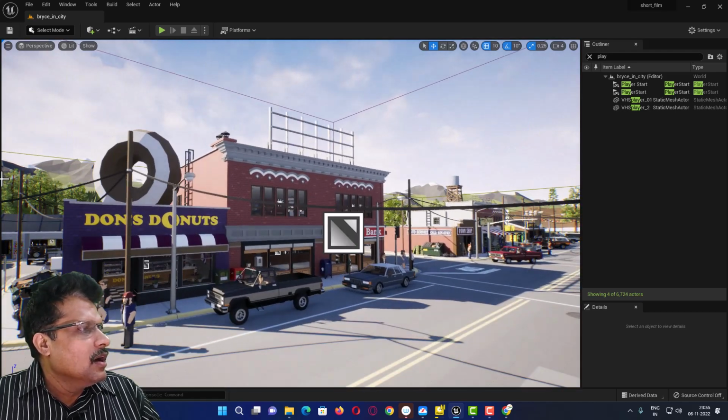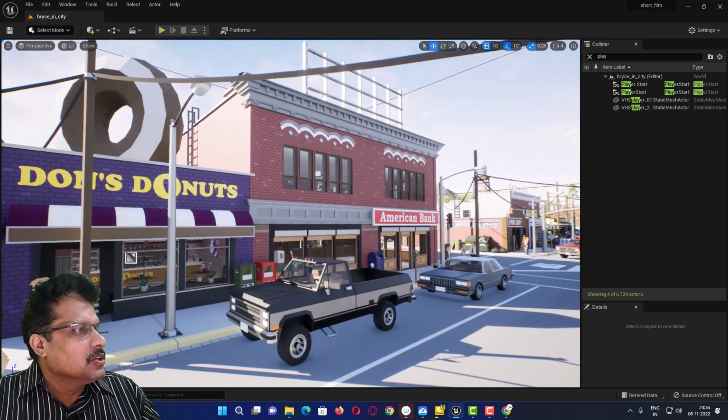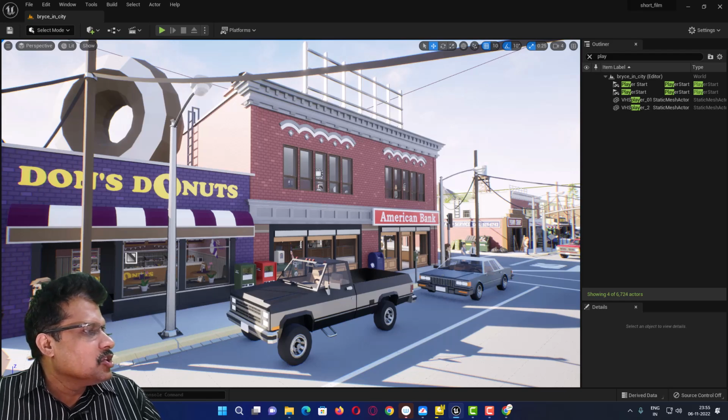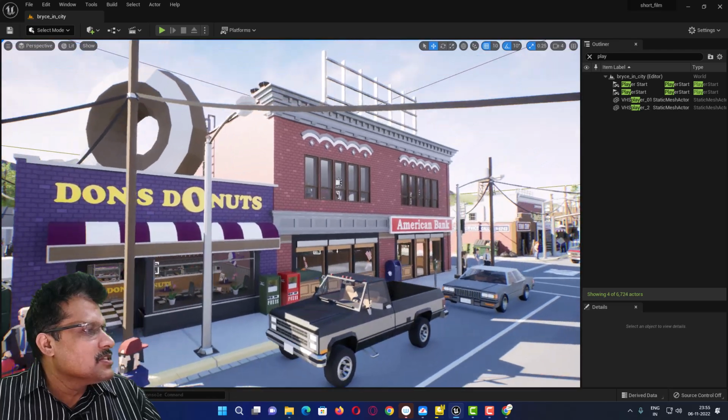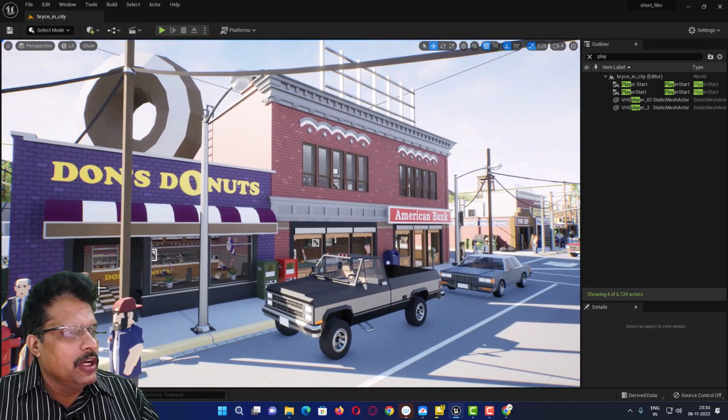Okay. So after saving this, here you have a shop called Don'ts and Donuts. So I want the character to come running from here and enter this shop. So this is the sequence I am going to create right now.